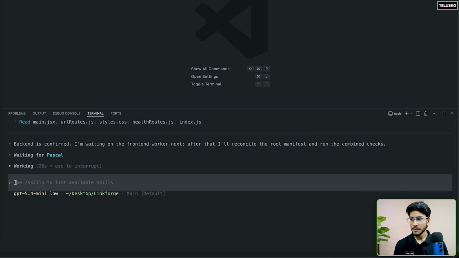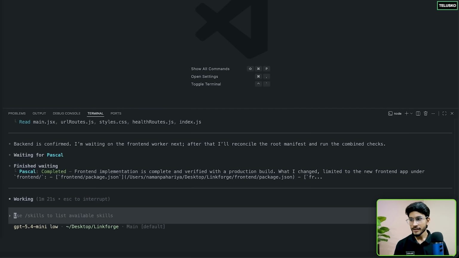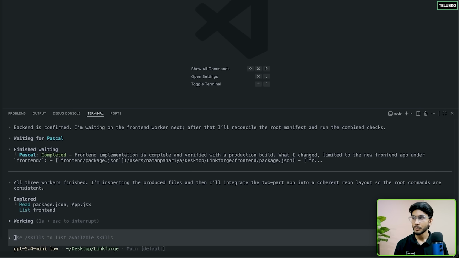I need to change this permission, but I'll change it later. I don't want to interrupt it in between. But later on, I will definitely give it the full access, so every time I don't have to give it the approval. Okay, now it says that the Pascal completed. That means front-end implementation is complete and verified with the production build.